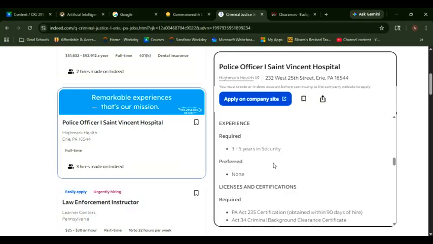Remember how we said you're setting realistic goals? This is a realistic goal. If I want to be a police officer for St. Vincent Hospital, and I know I need 3 to 5 years in security, I'm going to try to find a security job that I can work for the next 4 years. If I start in 3 years and then I apply again, I'll have that 3 years under my belt. That'll help. So that's part of it.